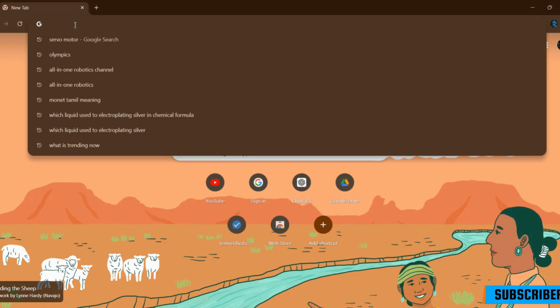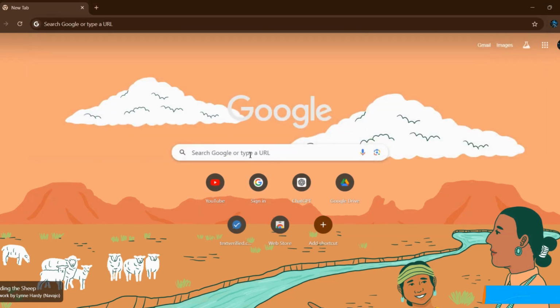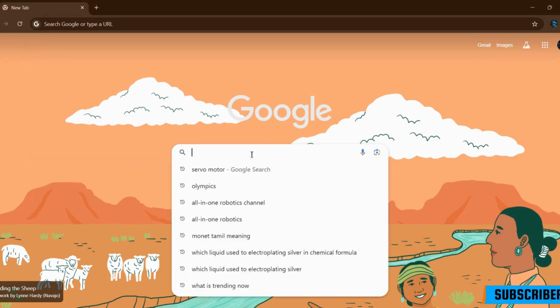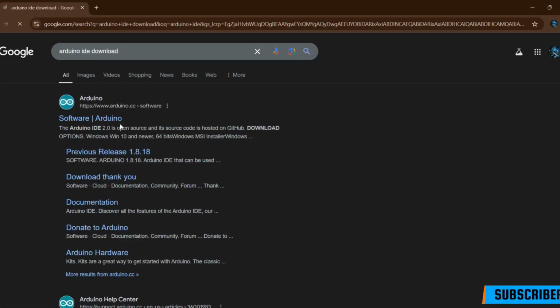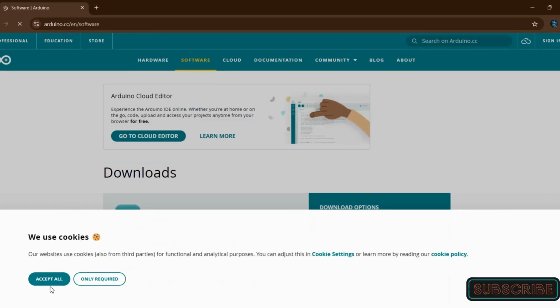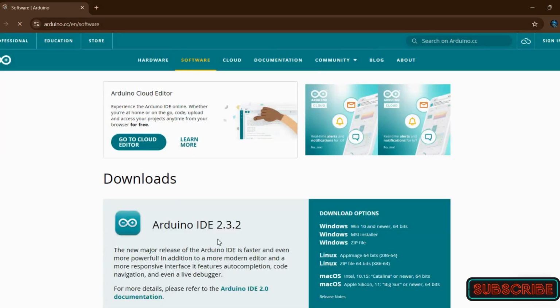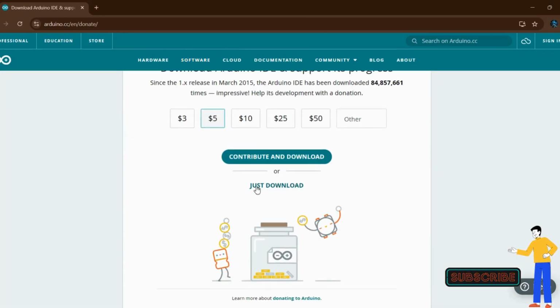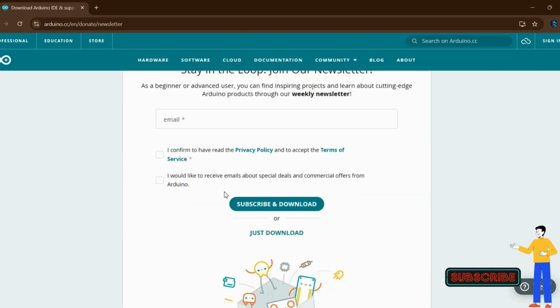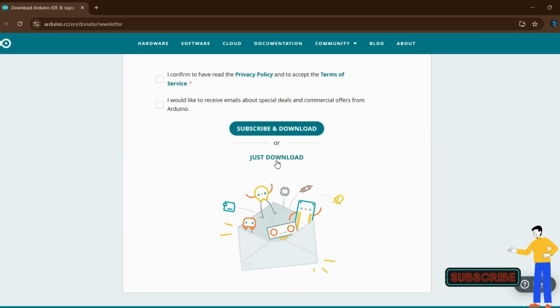First, we need to install the Arduino IDE. It's the software that lets us write and upload code to our Arduino board. Go to the official website and download the installer according to your computer and needs. I installed it for my Windows 11. Once the download is complete, run the installer and follow the on-screen instructions to install the Arduino IDE.